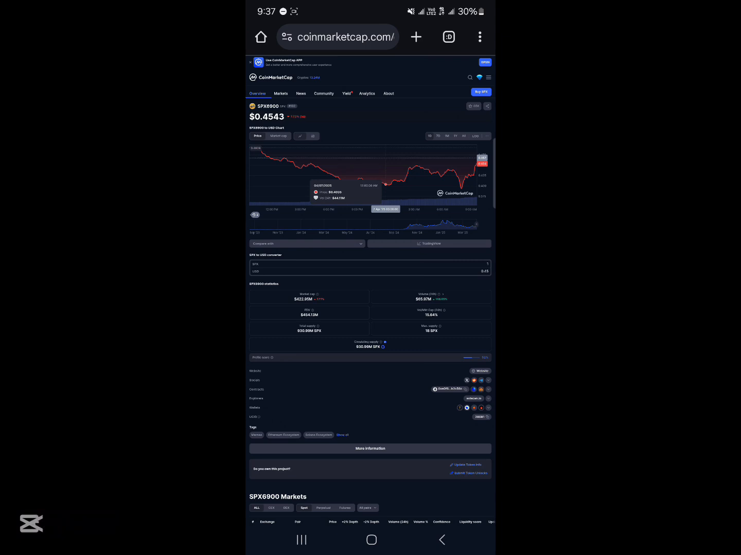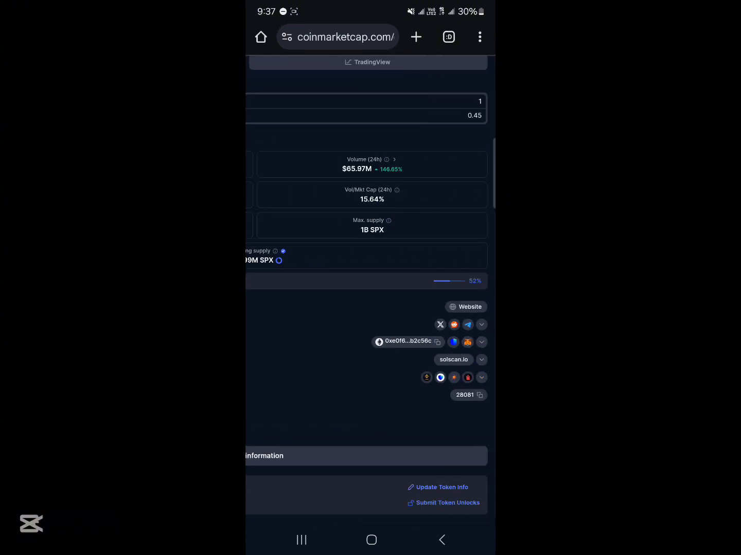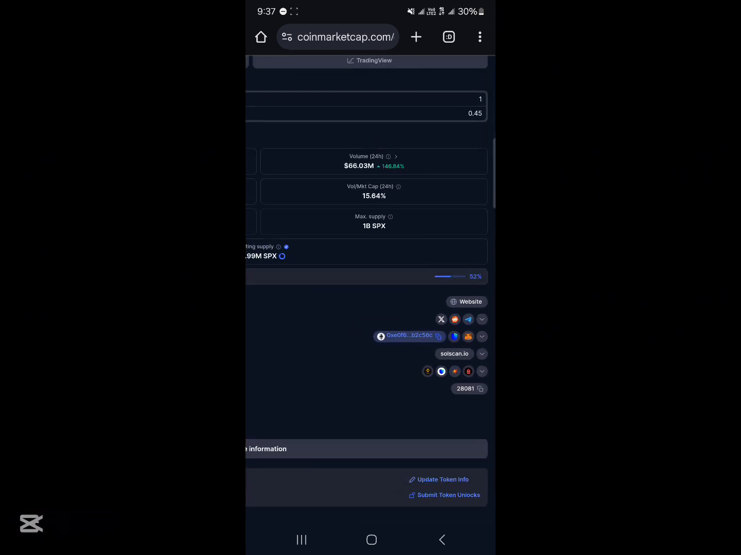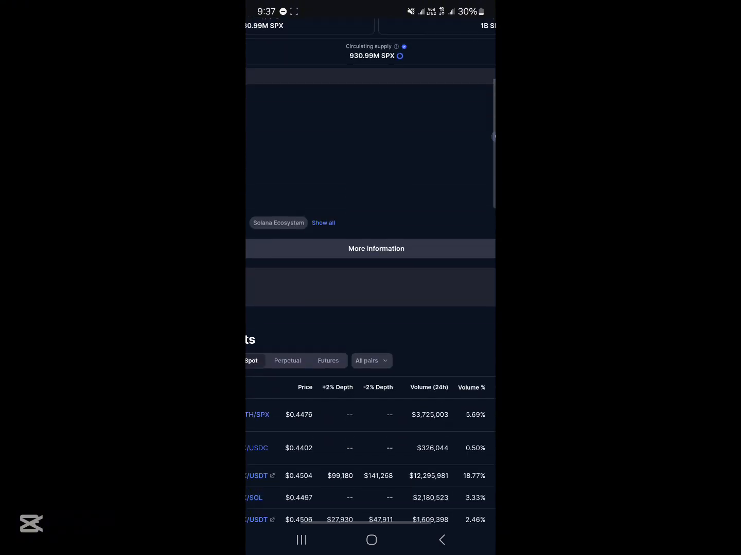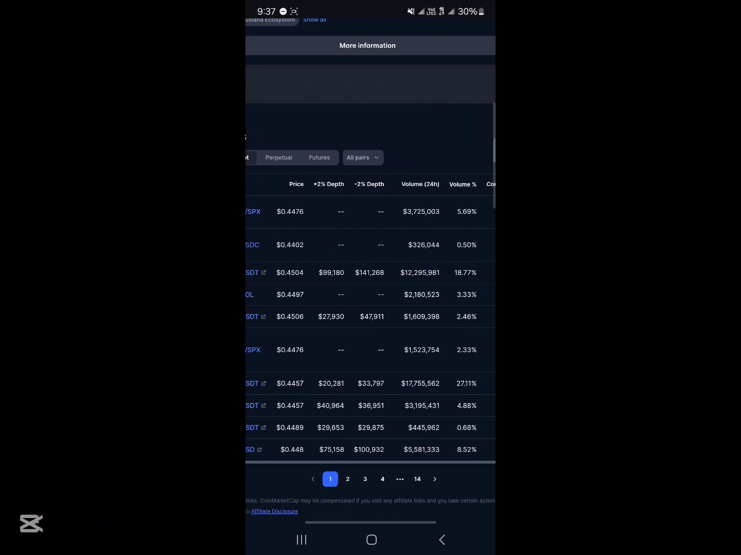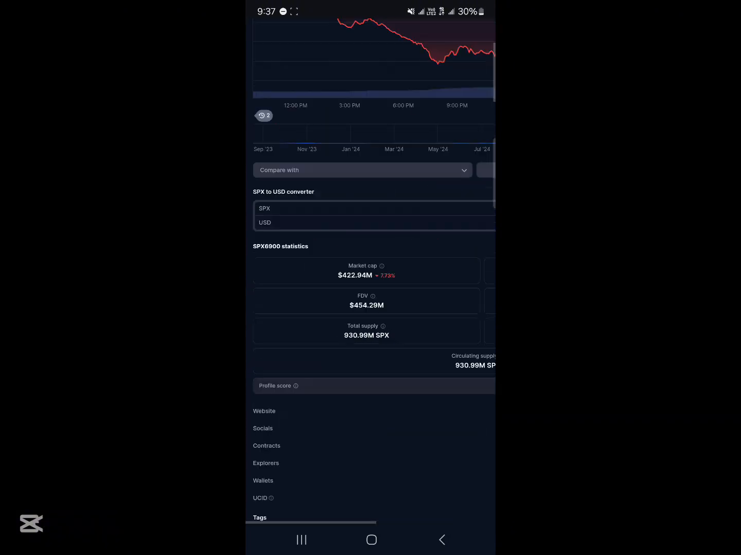Alright, so once on coinmarketcap.com, all you need to do now is simply scroll till you find its Ethereum contract address. Now this token is an Ethereum token, and as such we're going to need its contract address to be able to find it on any DEX. And in order to locate the DEX that we're going to be using for this video, we're going to be working with Uniswap version 2 or Uniswap version 3 in order to trade this token. So that's how we can simply buy it, by using the DEX.